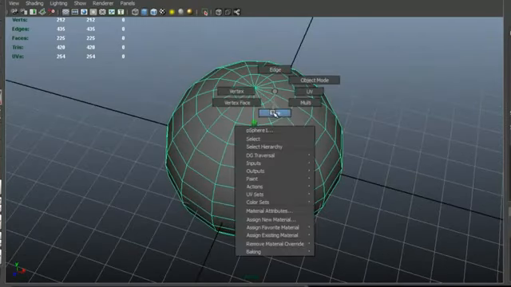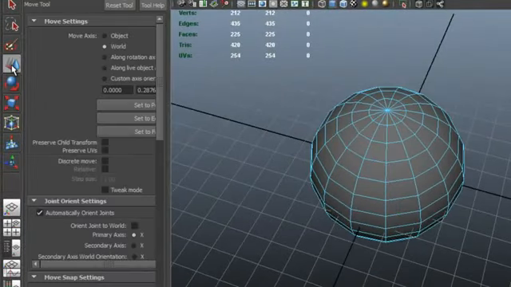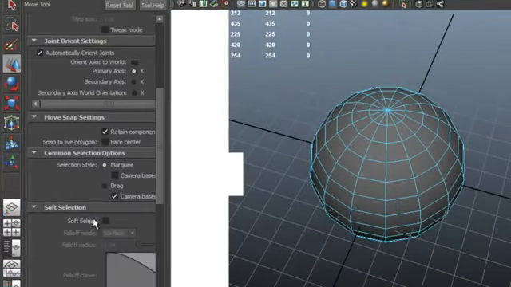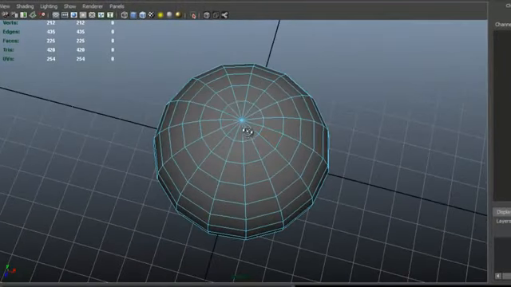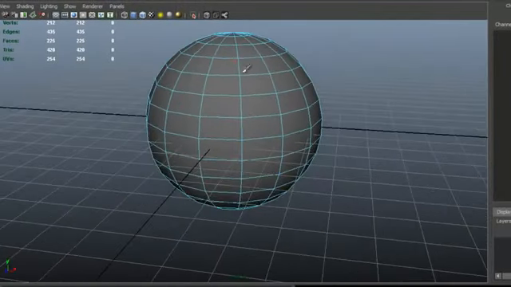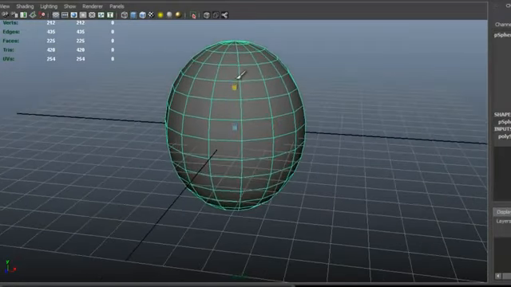Now select faces. I'm going to double click on the move tool. We'll scroll down and we're going to choose drag select. That's just a preference thing. You don't have to do it if you don't feel like it. So let's make the shape of the strawberry.